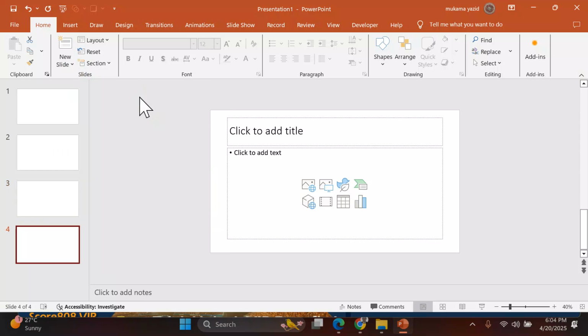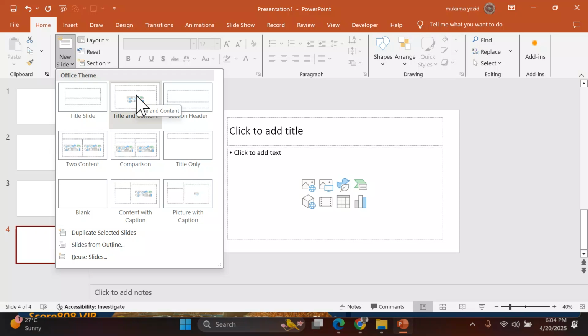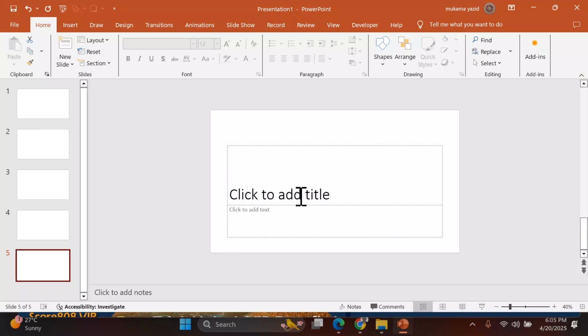So if I want to change, I can change it to title and content. If I go to presentation and I want to use a slide called section header, we can change this one to only this one. Section header and title slide are almost similar, but the difference is the arrangement or the placement of this placeholder.